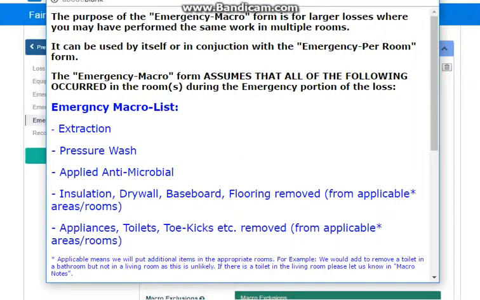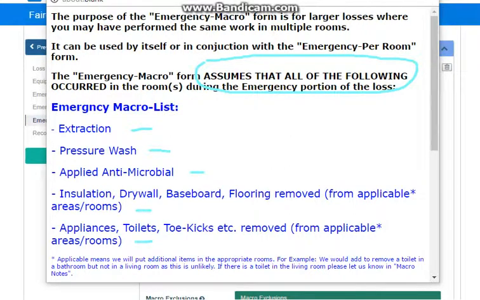So here's the help. You'll notice that the most important thing as you read through this is that emergency macro form assumes all of the following occurred during an emergency. So we assume when you did the emergency that you extracted, you pressure washed, you applied antimicrobial, you removed insulation, baseboard, flooring, appliance, toilets, toe kicks, the whole kit and caboodle out of there.